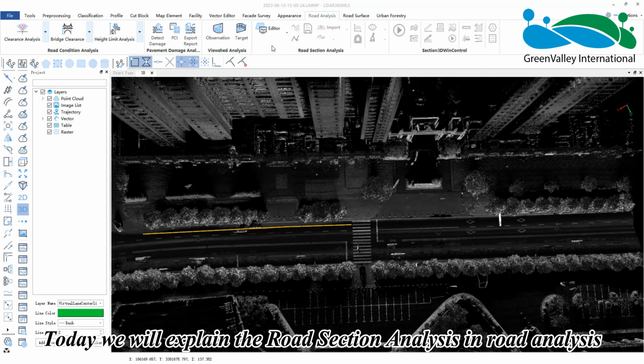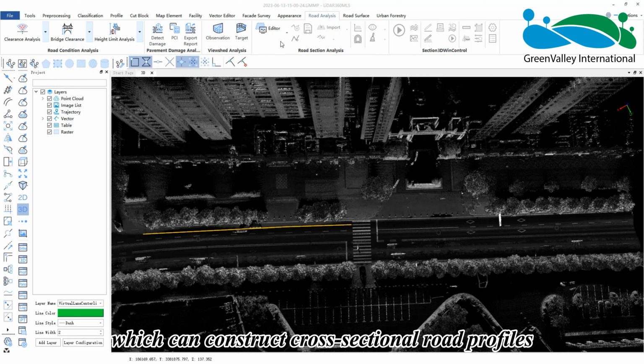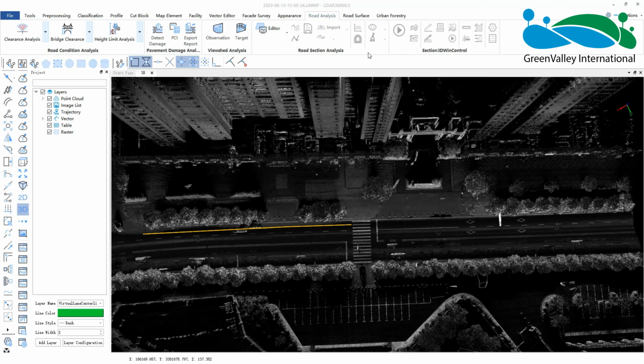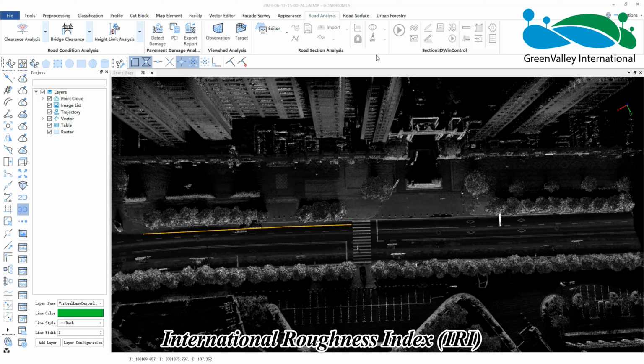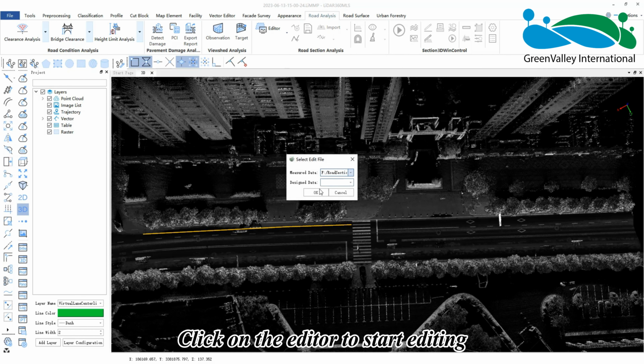Hello everyone, today we will explain the road section analysis in road analysis, which can construct cross-sectional road profiles and calculate road parameters such as slope, international roughness index, and rut depth index on the profiles. Click on the vector to start editing.